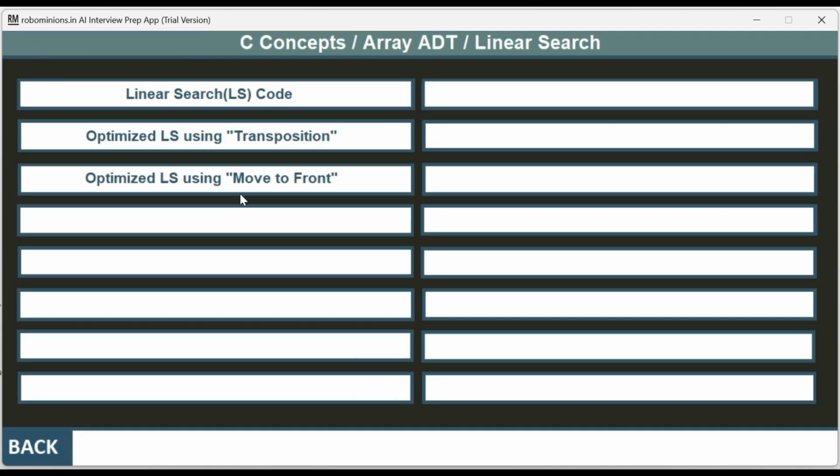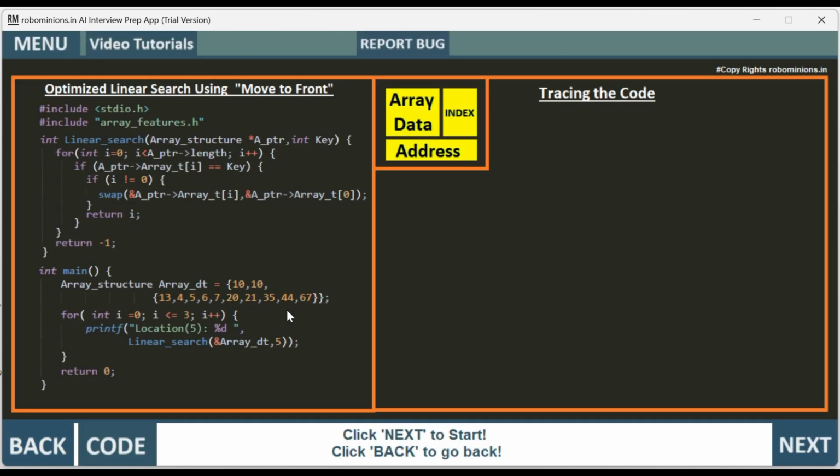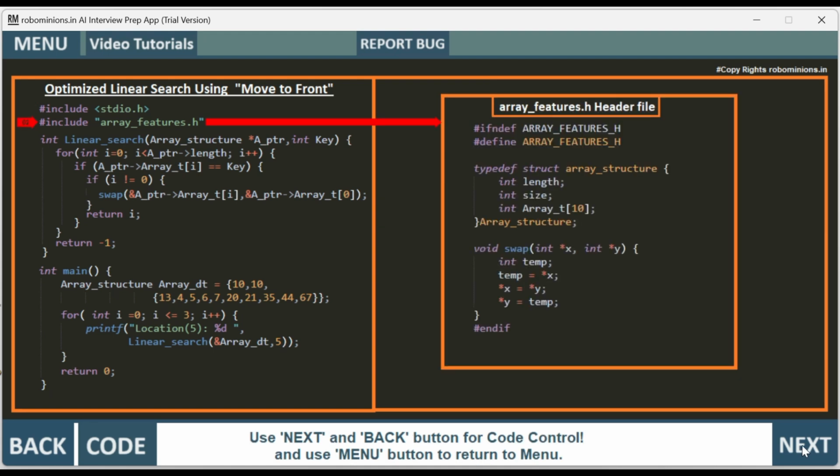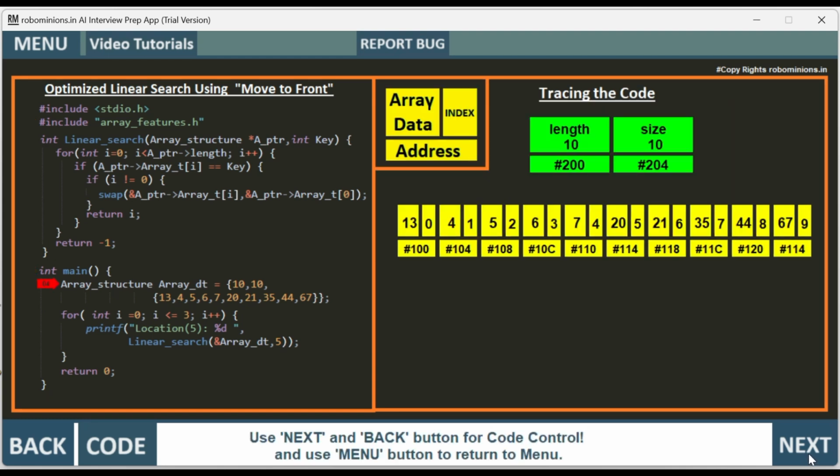Now let's look into the linear search optimized using move to front. So the data will be moved to the front of the array. Okay, so let's go through the code. So array_features.h has been included. It has the function swap, and it also has the array structure here, with length, size, and array_t. Okay, so now the array structure is being initialized. Length is 10, size is 10, data has been added here.